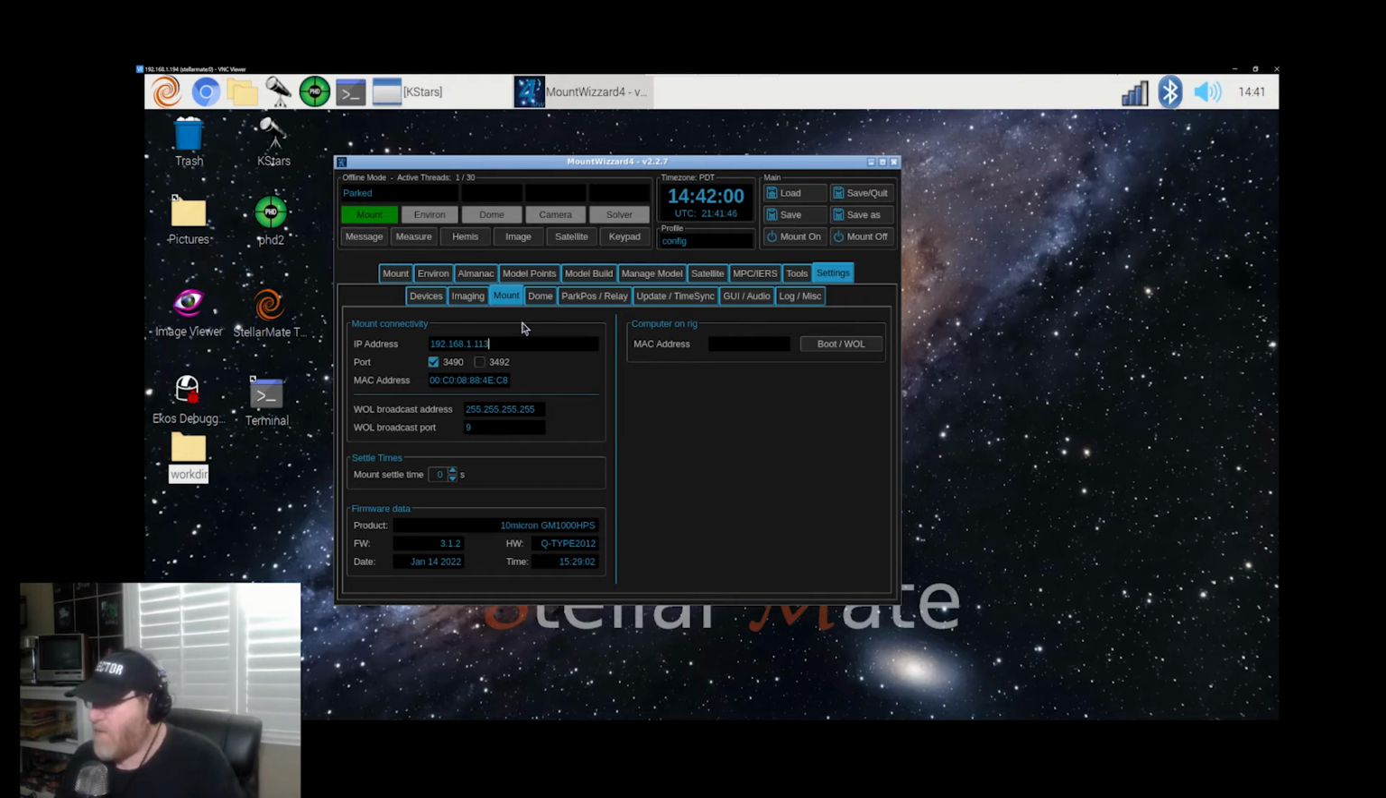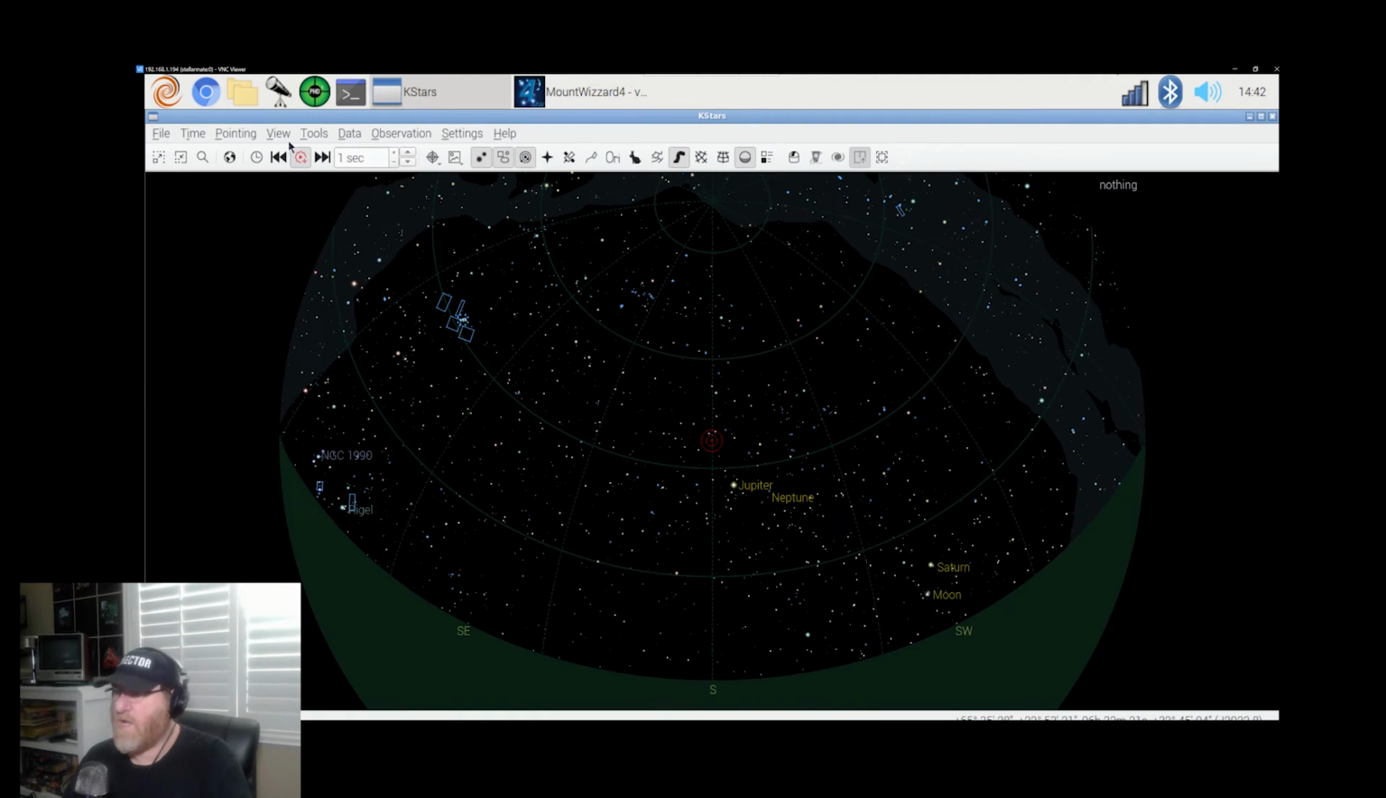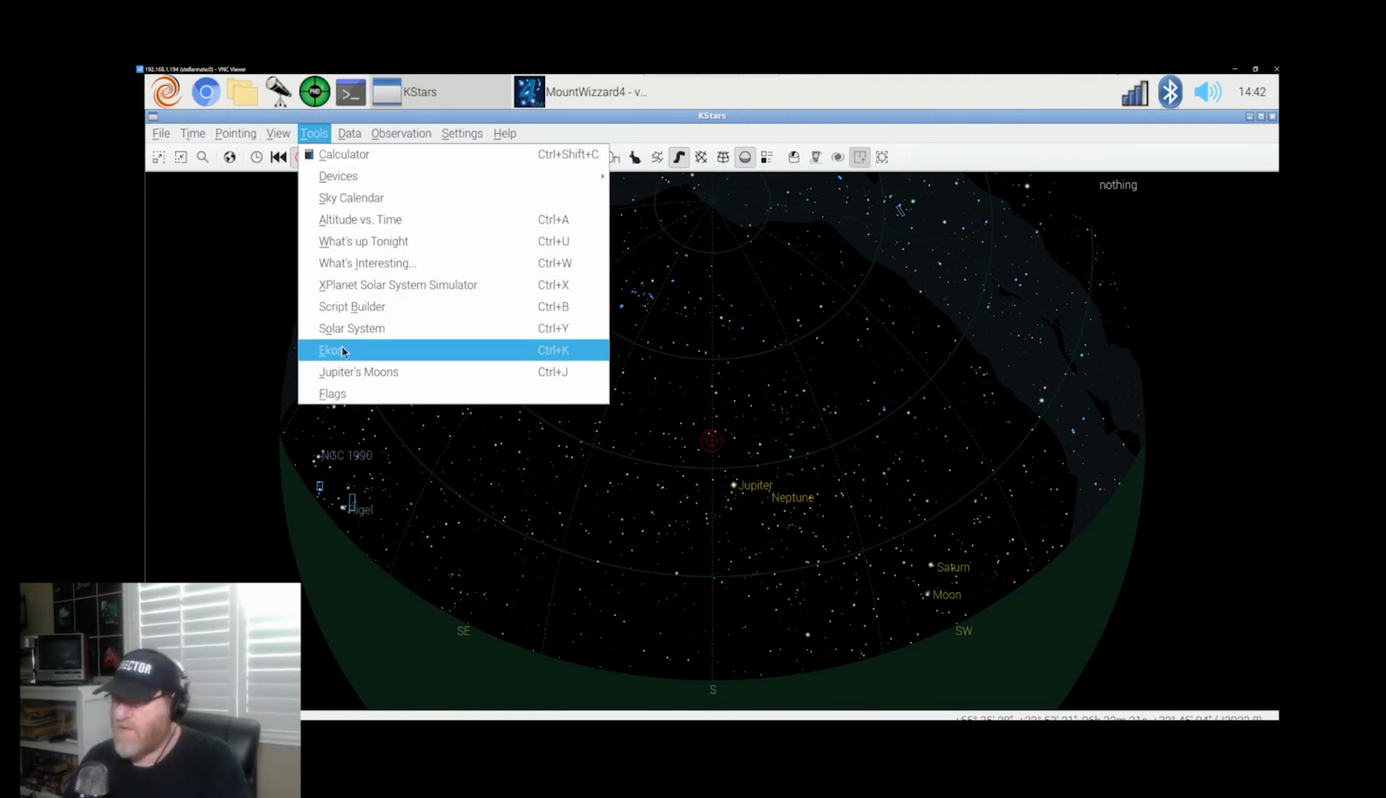Now, under imaging, you have some things here for your camera, pixel size, resolution, all that stuff. It gets some of this through the INDI driver, but you have to configure the INDI driver. So that means we have to go back to KStars, and we're going to come up here to Tools and go down to Ekos.